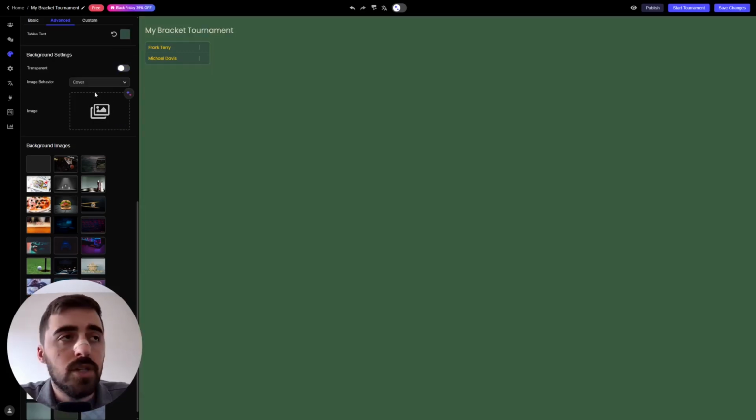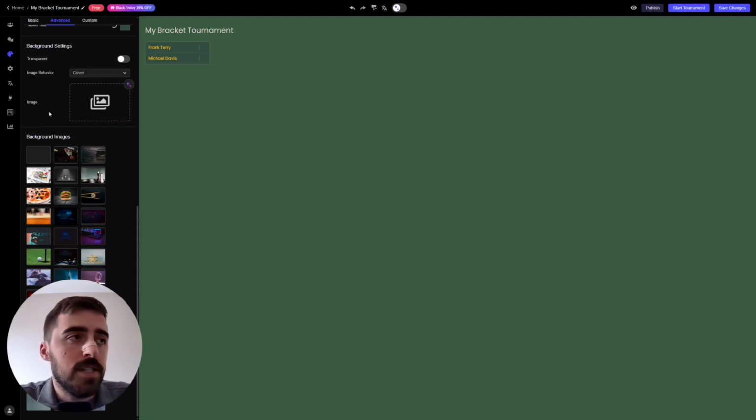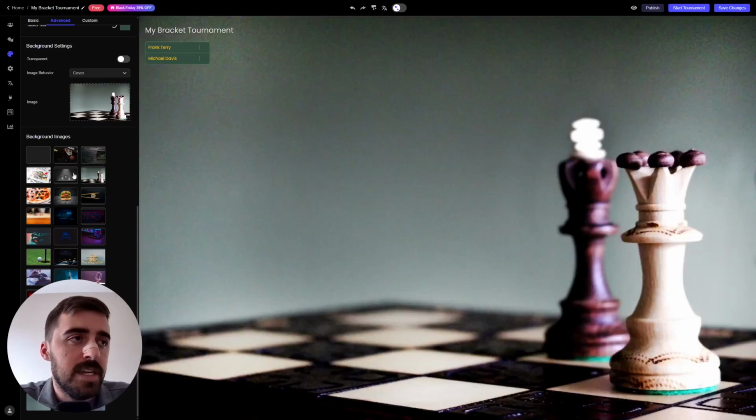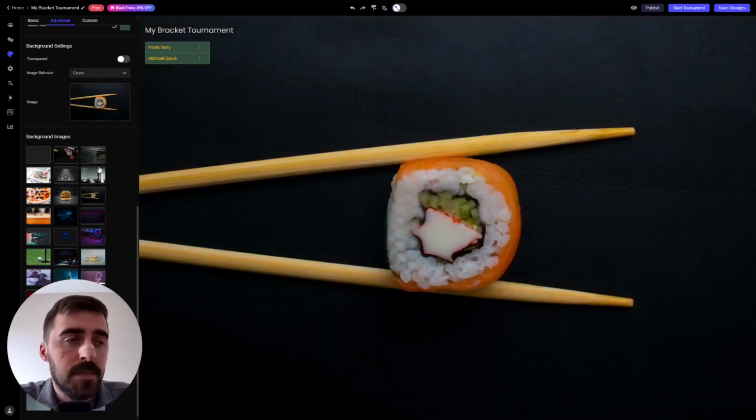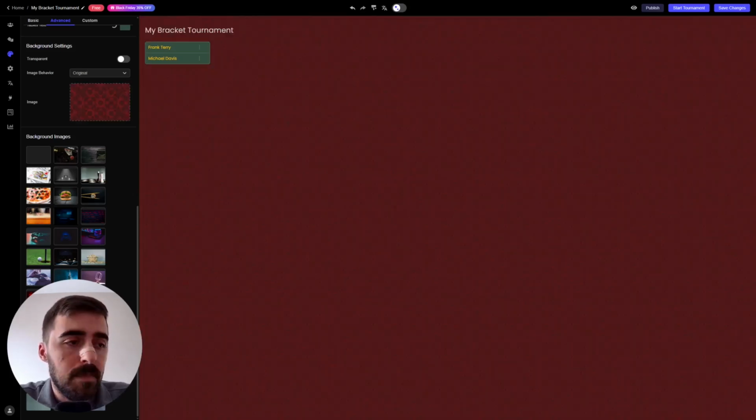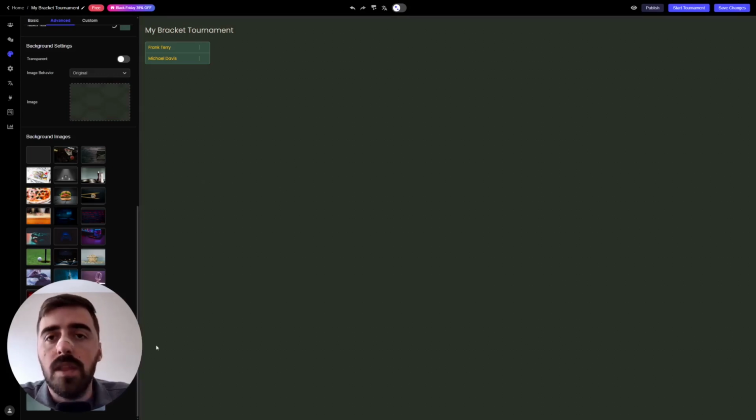If you want to add your own image, go ahead and click here, and then go ahead and add an image. You can also change the image behavior from cover to contain and original as well. Alternatively, you can also take advantage of any of these background images right here that are provided by Brackets Ninja. If you don't want to use any of these, you can also take advantage of any of the background patterns on the bottom here. In my case, I think I'm going to go for this one because it looks a little bit nicer than the one that I had before.